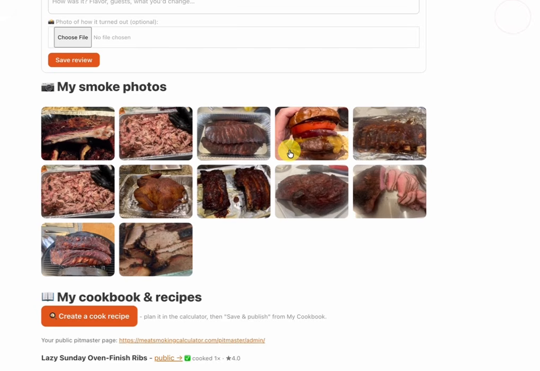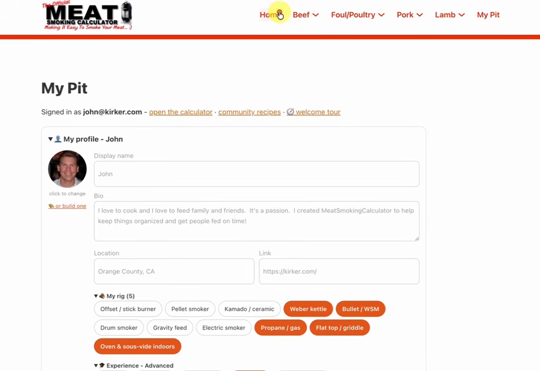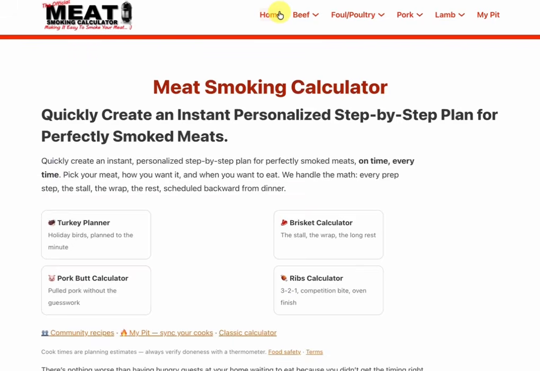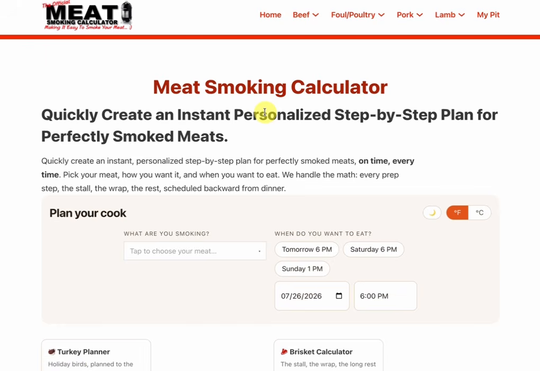So anyway, I hope that helps you understand a little bit more about what's going on with the new original meat smoking calculator. And I hope you'll use it. I hope you'll share it. I hope you'll tell friends about it. I hope it will help them cook their meat and get their meat done on time. And I look forward to hearing your feedback.